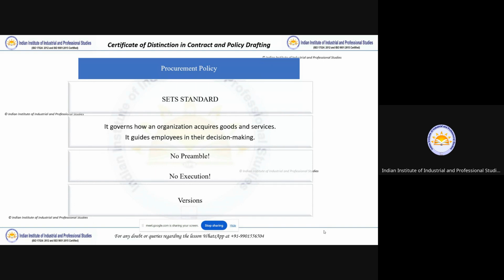In a similar way, in the case of the procurement policy also, while the company is purchasing any of its goods or services, they will tell that this is how things would be. So this is how the vendor selection would happen, this is how things will be scrutinized, and this is how it will be finalized.